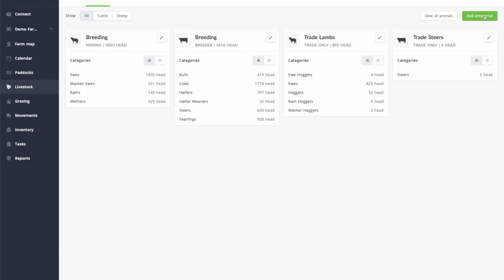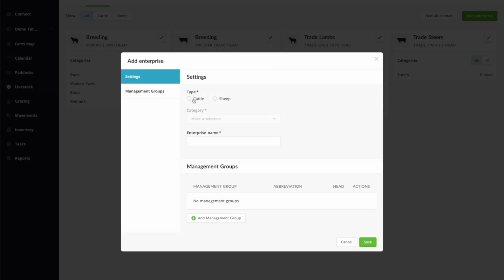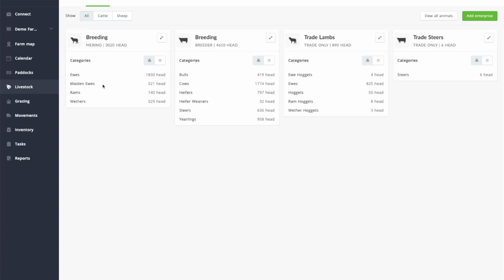To add an enterprise, all you need to do is click this Add Enterprise button, choose your species, choose a category, and then enter a name. Then if you would like to, you can add in management groups, which are sort of transient labels that can be used to identify livestock in certain ways across the year. This might be like pregnant versus empty, weight groups, or maybe where they're being sold to. This isn't mandatory to have for the Figured setup. So if you don't want them, just don't add any management groups. Instead, your animals will be added to the enterprise and put into their age class categories.